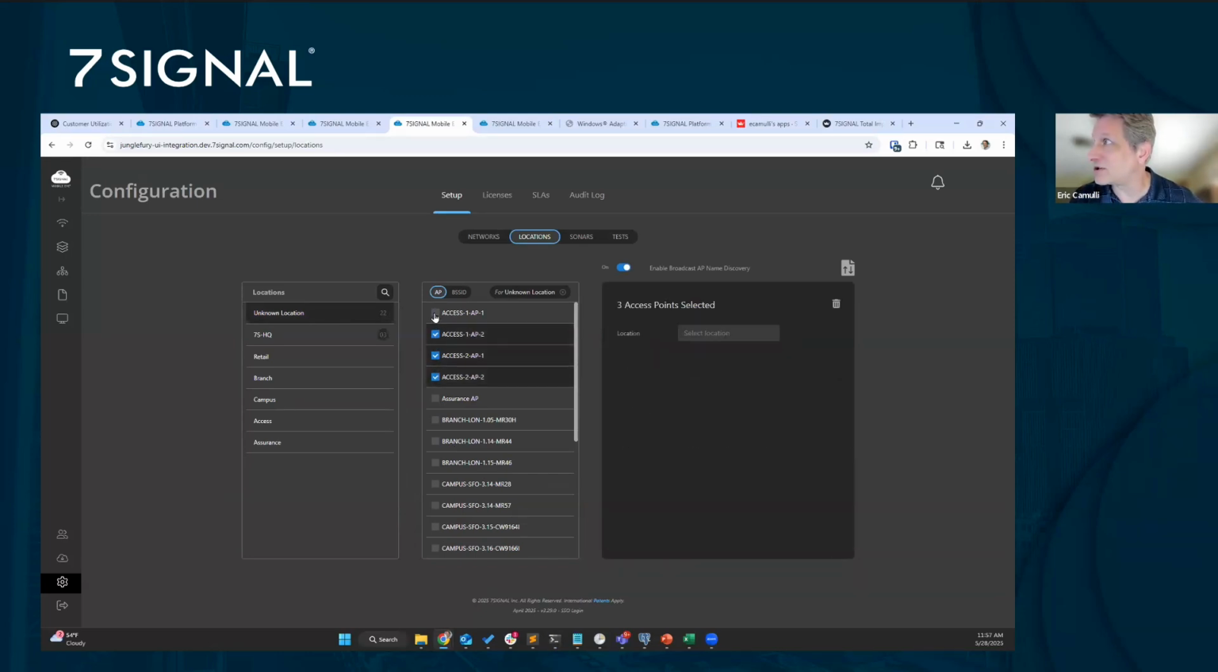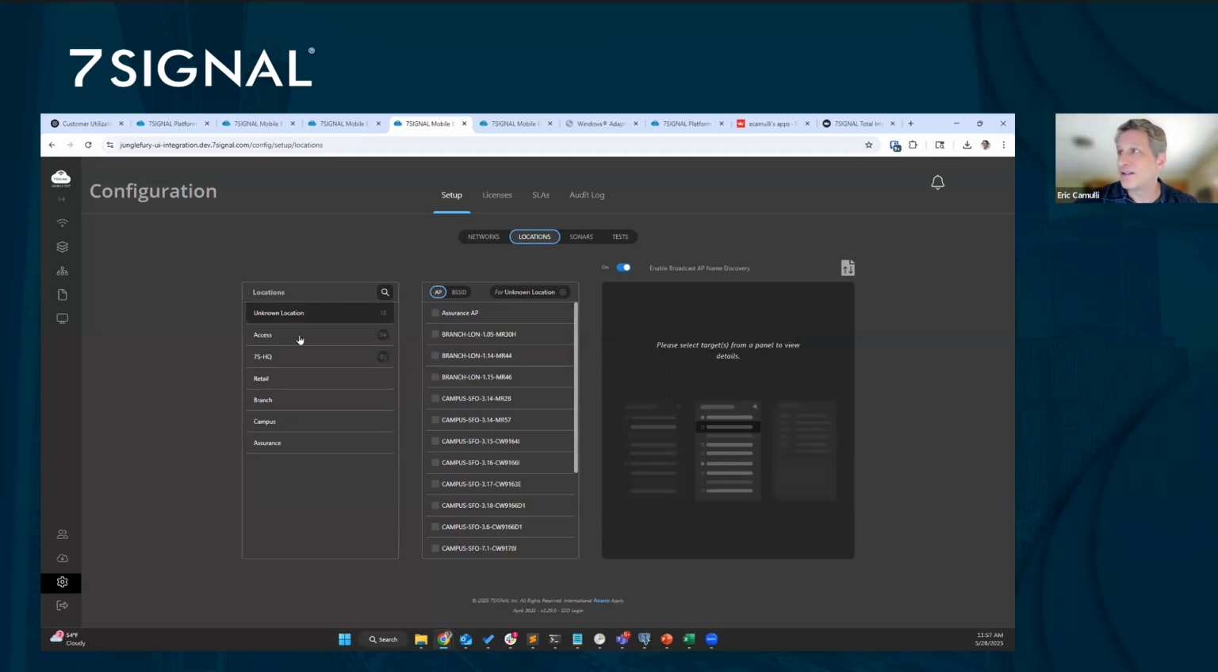The next thing that we're going to do is we're actually going to improve the integration so that we can bring in the locations from Meraki as well. Let's just move these into a location, and that's how it works. And now I've got things in here.